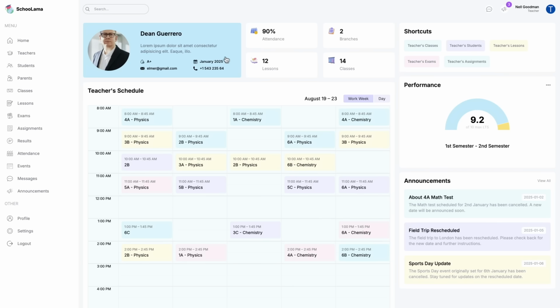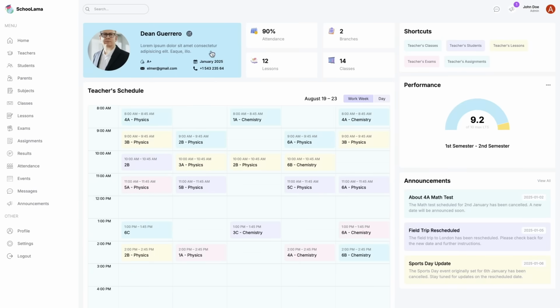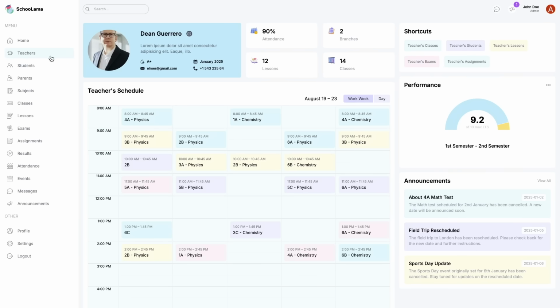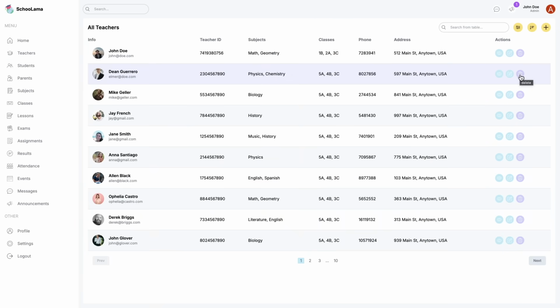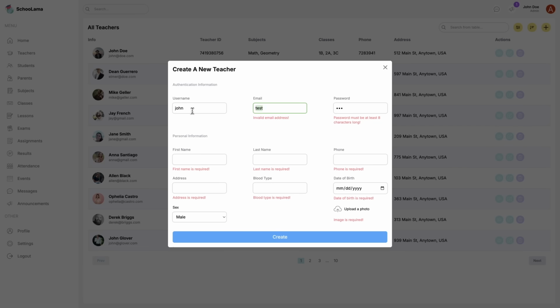Of course, we cannot update the users, but if we log in as an admin, we'll see this icon to update the user. And on the list page, we'll see this delete and create buttons. In the form components, we'll be using React Hook Form, and you'll see how easy it is to validate form inputs.